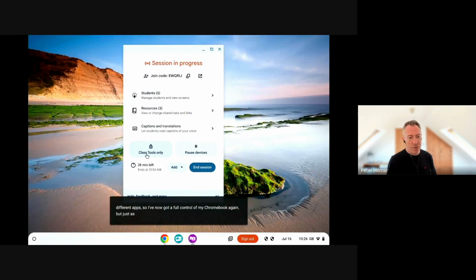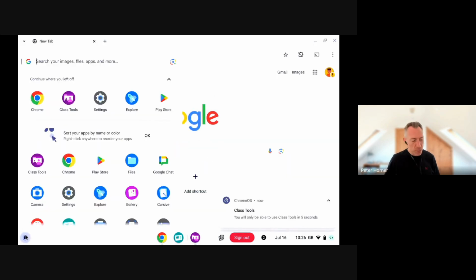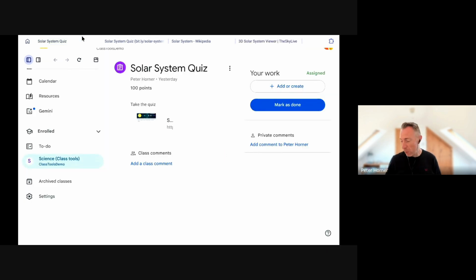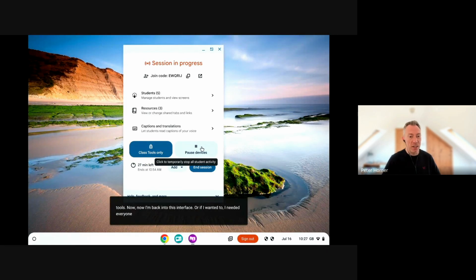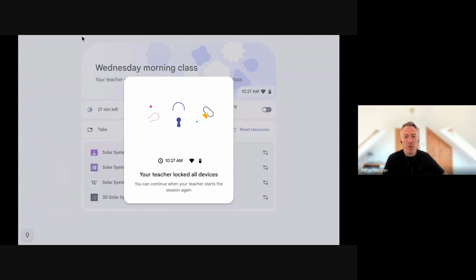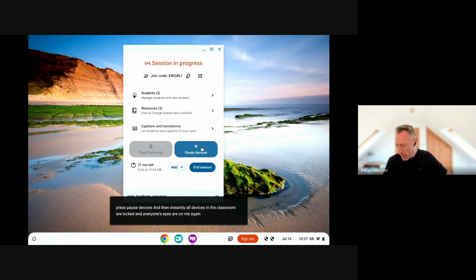But just as easily, if I go back to my teacher screen, I can then actually say, let's just go back into class tools, back into our focus mode. And in a moment, as you can see, it says down here, you can only use class tools now. Now I'm back into this interface. Or if I wanted to, I needed everyone's attention and wanted no Chromebook access, I can simply press pause devices. And then instantly all devices in the classroom are locked and everyone's eyes are on me again. So let's unpause that now.